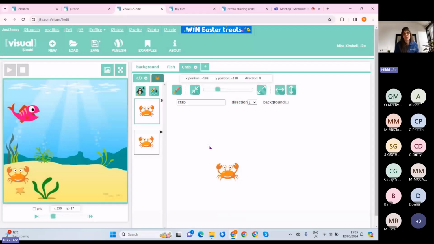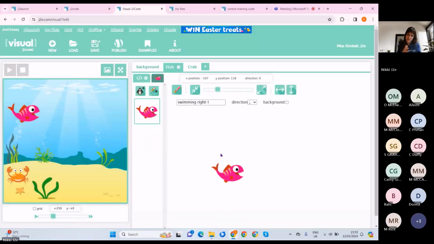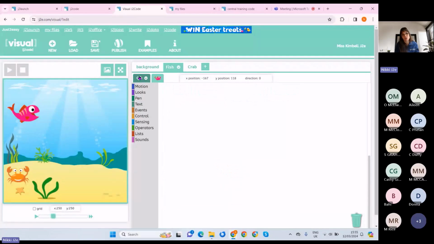There we go. So now I'm going to program my fish. I'm going to click fish at the top. That's going to bring up my fish in the sprite editing box, because that was the last box we were looking at. To access the code, we're going to click on this code button here. It's the two arrows, and that's going to bring us to our coding options.